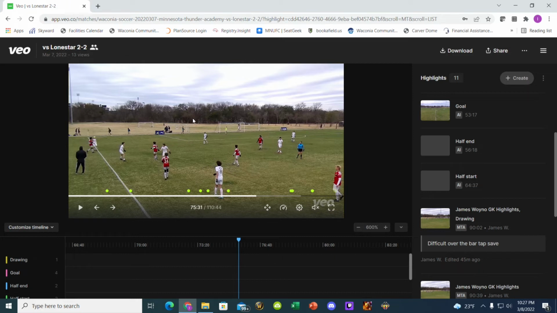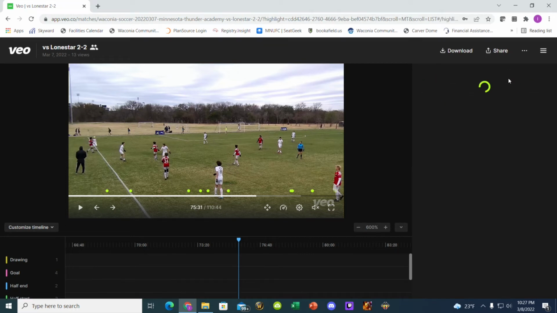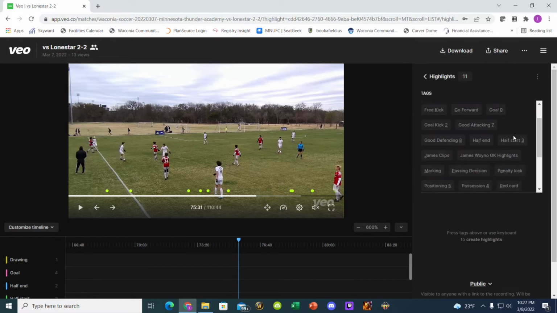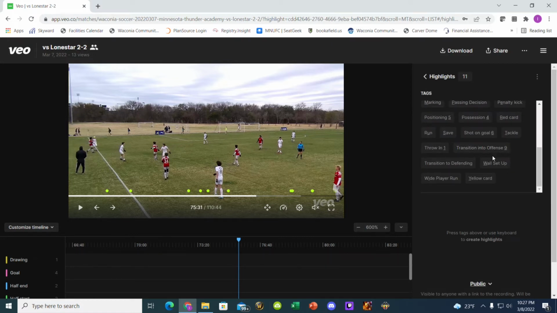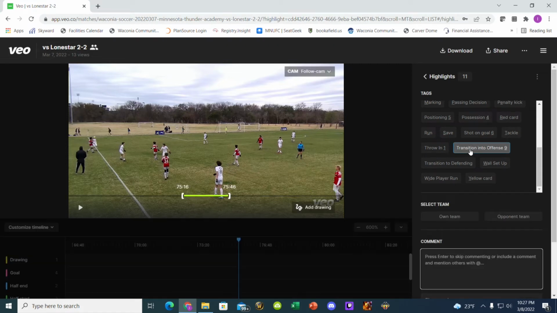Okay, so what I'm going to do, because I'm trying to keep possession of the ball and I'm a player trying to communicate with my teammates, I'm going to go up to create a clip. I'm going to find the tag that I want to use, in this case, transition into offense. And we're focusing on our own team. Now, as you can see, this clip that is created is 30 seconds long, which is probably longer than what you want it to be.